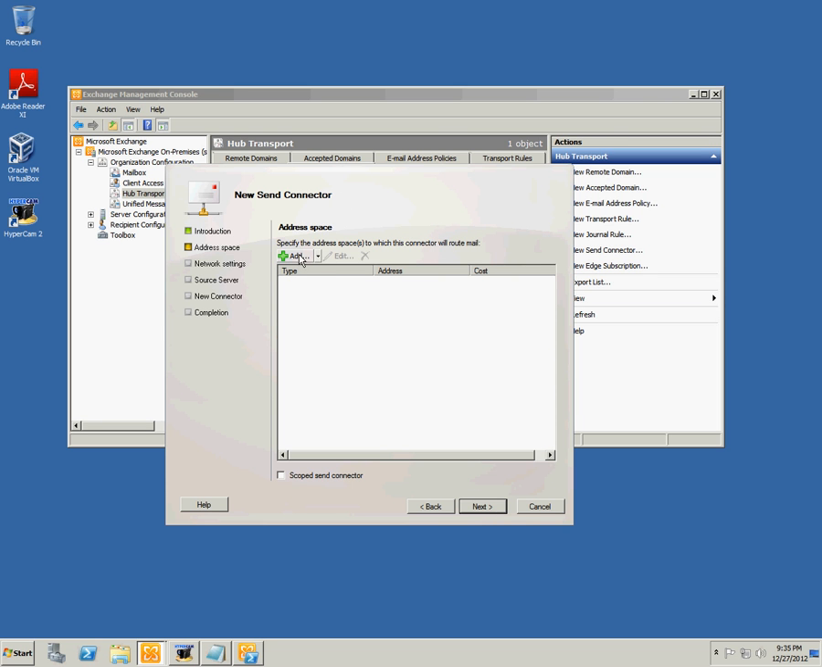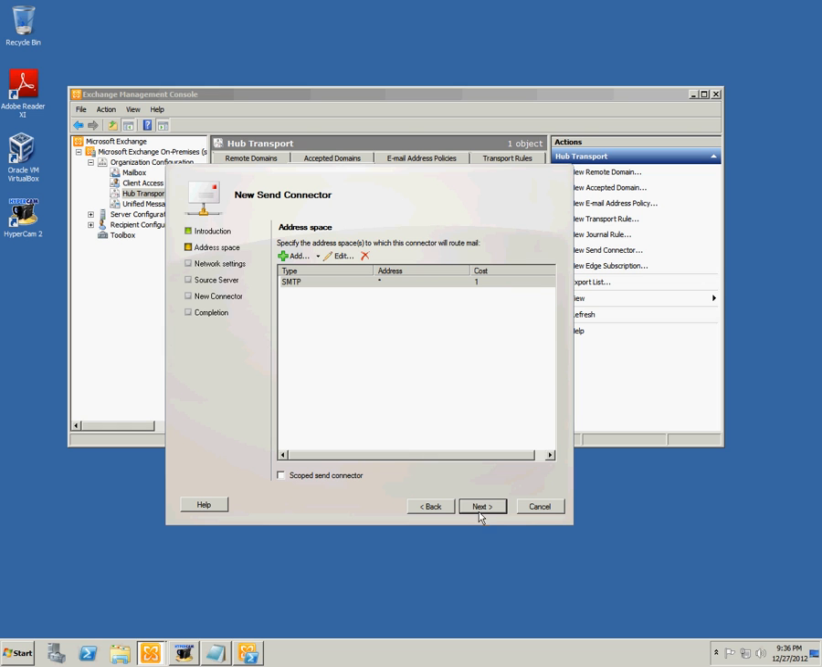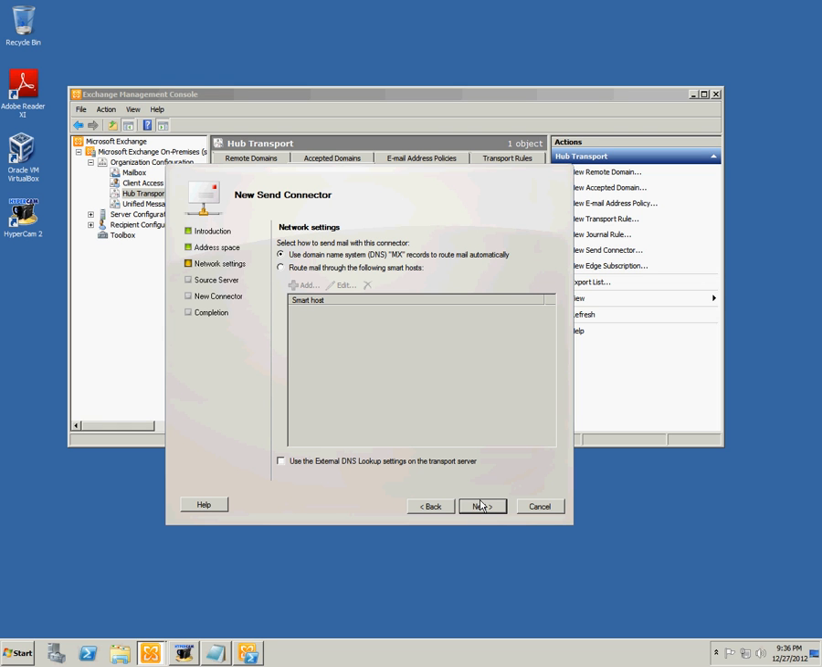Then under address space, you're going to click Add. And then under this address space, you're going to just type an asterisk, which specifies that you're going to use this send connector for all of your configured domains. Then after you do that, you're going to click Next.